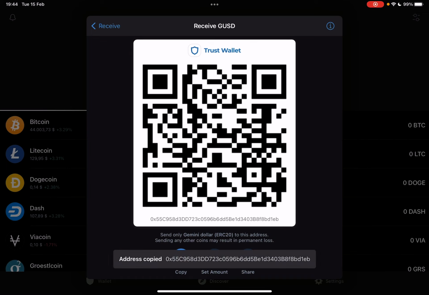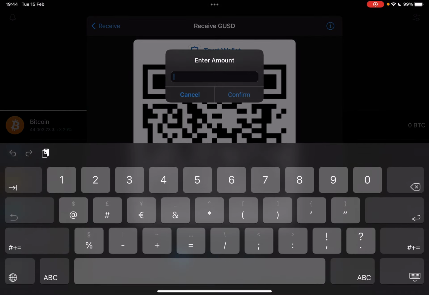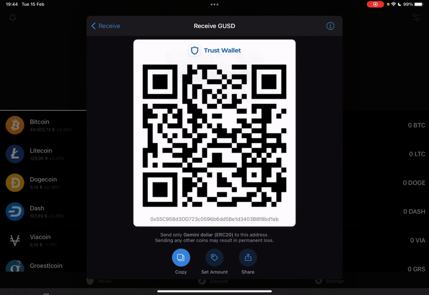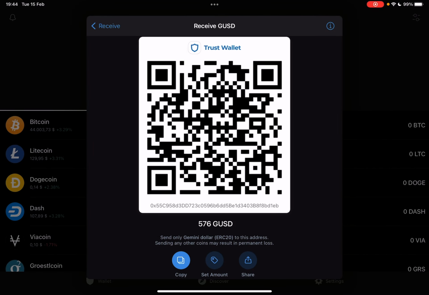Now you can also use the copy icon to copy your Trust Wallet address and to use that for the same purpose. And the second icon is a very interesting feature where you can type in an exact amount of coins, let's say 576, and with this you can receive coins. You can receive this exact amount of coins in your Trust Wallet, which is a great way for transactions or payments where you actually need to receive an exact amount.